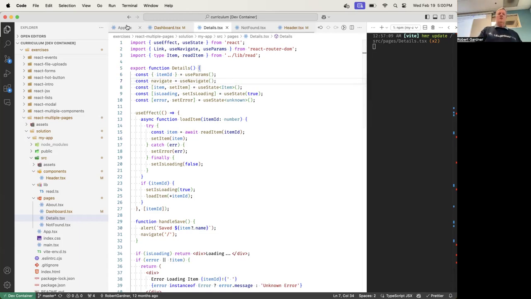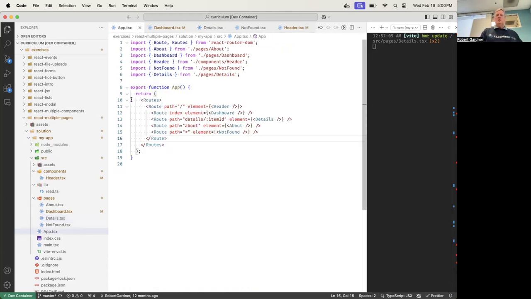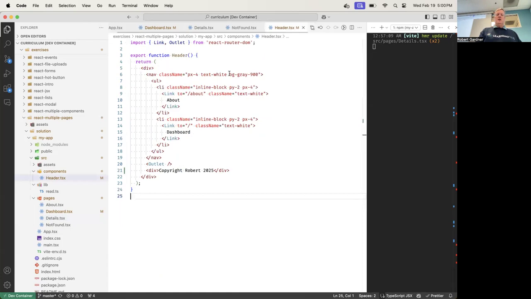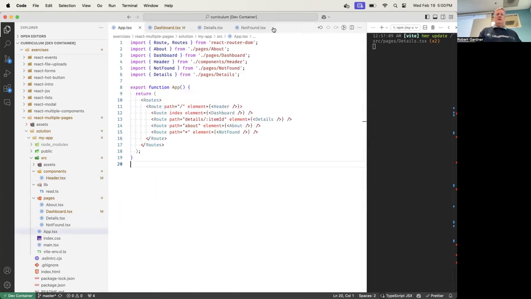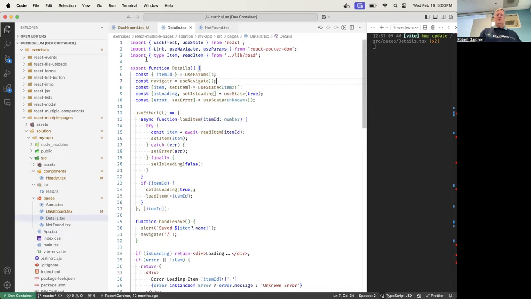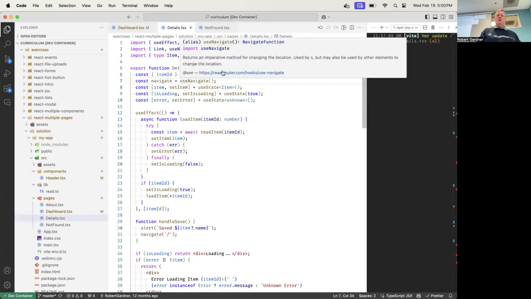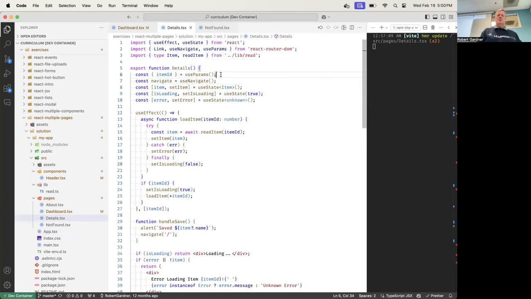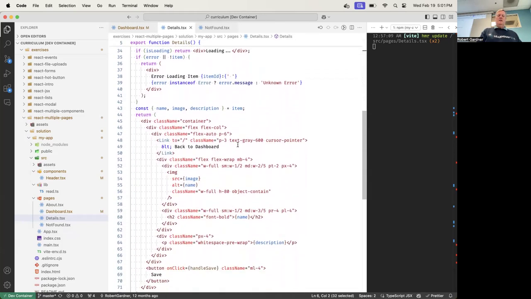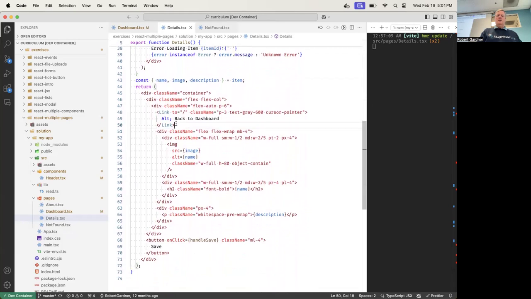So the steps are, you're going to create your routes here in this step. And this is all in the exercise. You don't have to write it down. You're going to create the routes in here. And it tells you what to do for your routes. You're going to go to the header, add the outlet. So that's the header of the app. So you've got that. You're gonna go to the details page and do the use params to get the item ID out. And you're gonna add a link.